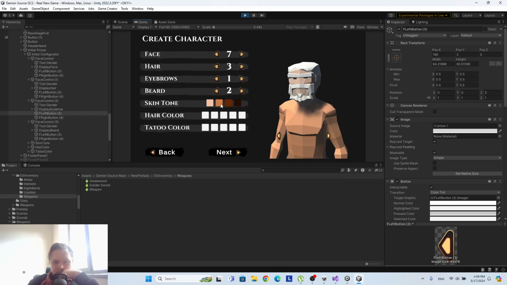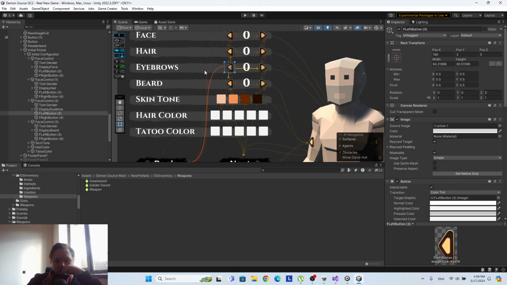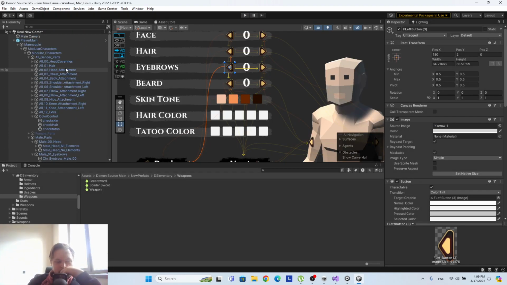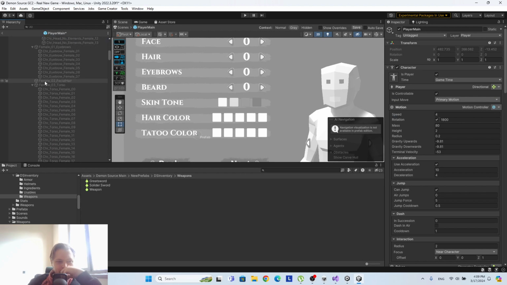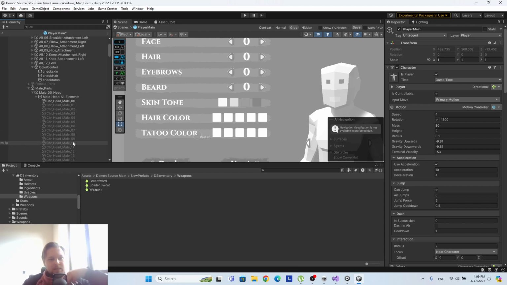Oh, you see, my skin doesn't change the color of the face. It changes only the first face, I guess. Yeah. So for the skin changer, we need to do one more thing, which is to find all our heads, all of the 22 of them.